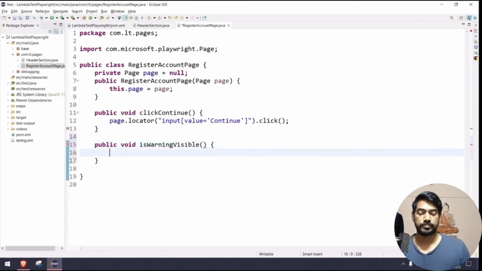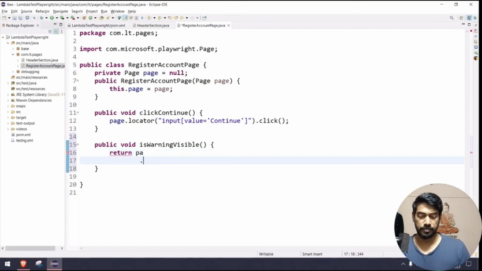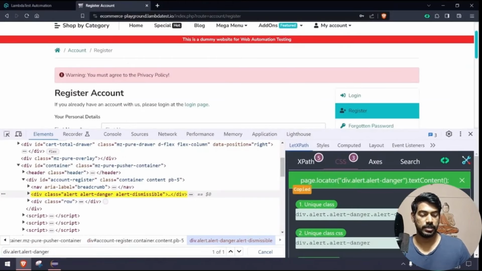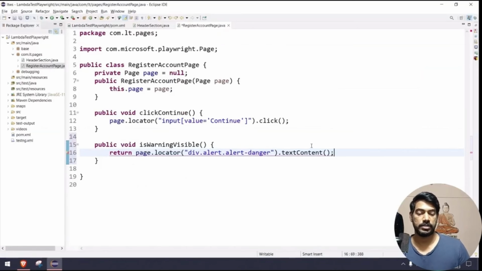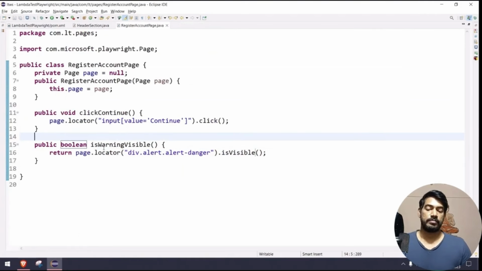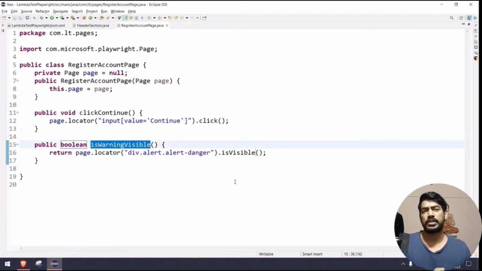And what we'll do, we'll just return the statement, right? So return base dot locator. Let me copy this quickly. So let's get text. I will use this instead of get text. I will make it like is visible, so it will return me the boolean true or false, right? So I can do control 1 and change the return type to boolean. Okay, so why I'm using this is warning visible, right? While writing the test script, I'll just get it and say expect to be true or false, like that I can use. Okay, yeah.